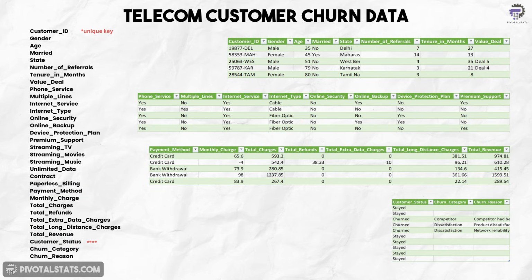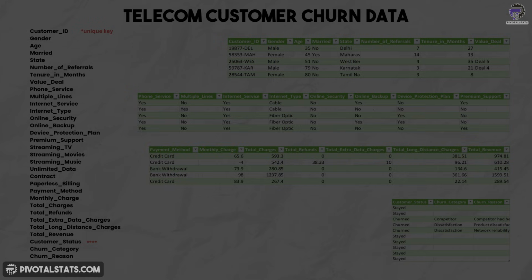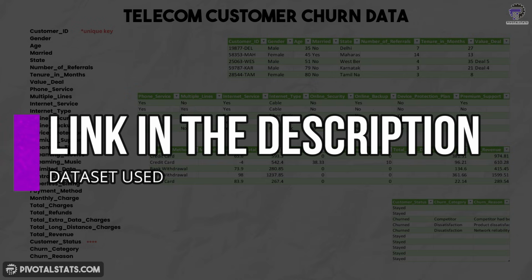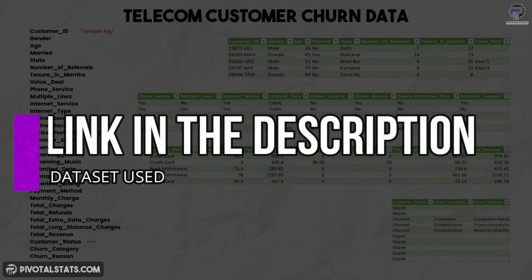And finally, we have the most important column, which is the customer status column. This talks about whether a customer has churned or is still with the company. Now, if the customer has churned, then we have two columns, churn category and churn reason, which talk about the reason for them having churned. You can download this data from the link in the description so that you can follow along with me. So if you've done that, then let's get started.